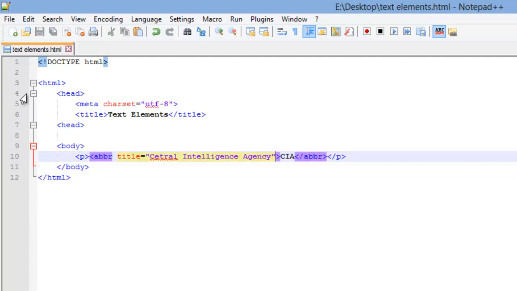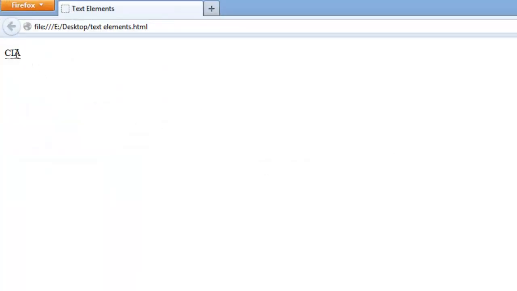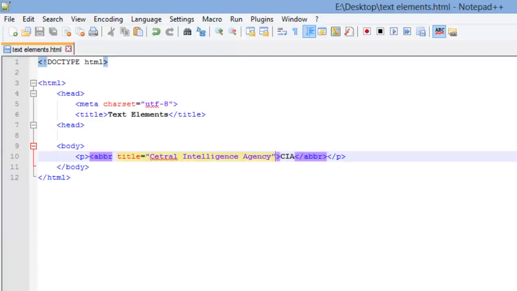Okay, save and run. Alright, and you hover over it and there's a pop-up. Of course, that is what the title attribute does, but the proper way to use it with abbreviations is to put it in the abbreviations element. You also notice it adds this little dotted line underneath the CIA to let someone know, hey, this is an abbreviation, you want to know what it means, hover. And there you go. Alright.